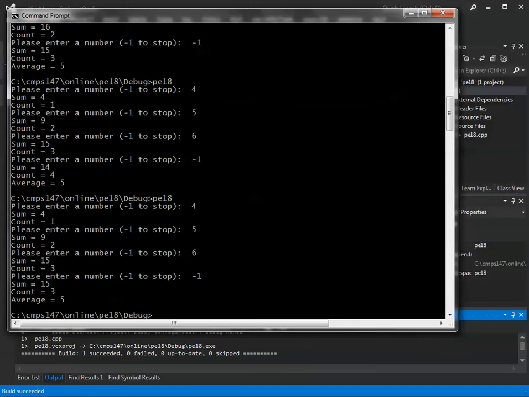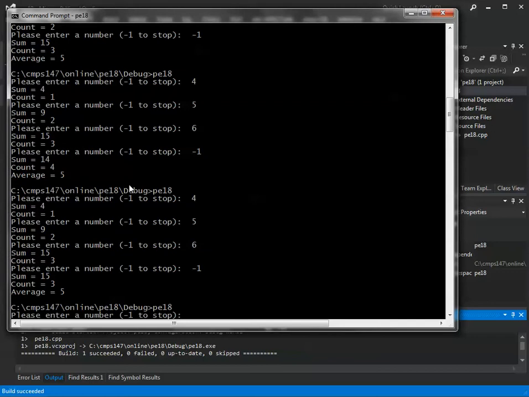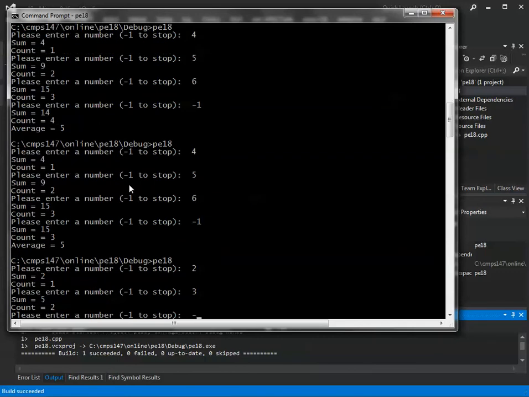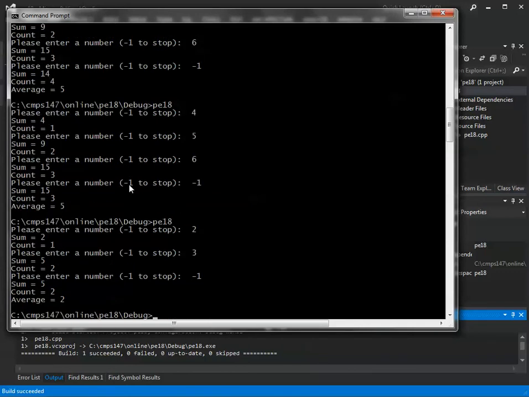When I type in -1, you'll notice that sum and count were not changed, and we get the average of 5. All right, so let's try one additional problem here. Let's type in 2, 3, -1. Our average is now again wrong. The average comes out to be 2, and certainly 5 divided by 2 should have been 2.5.